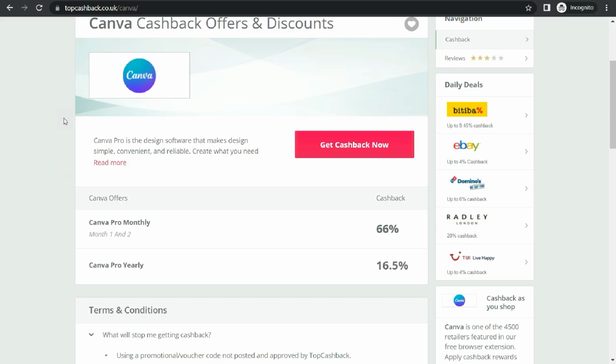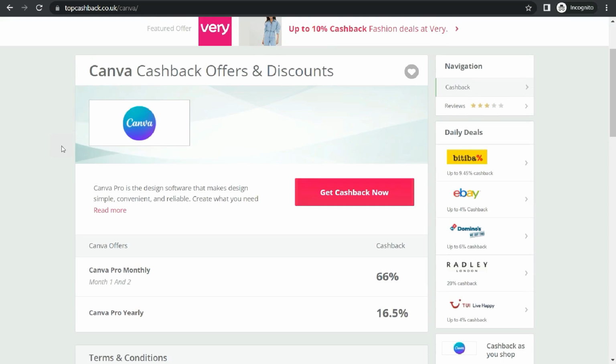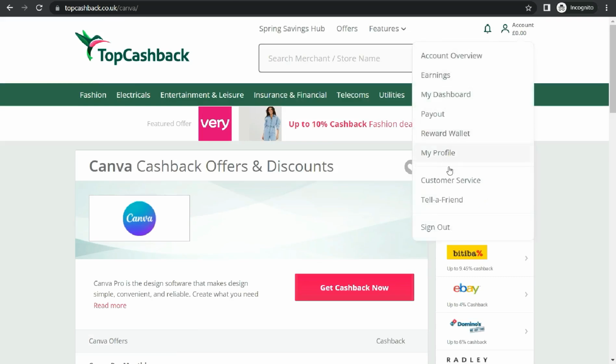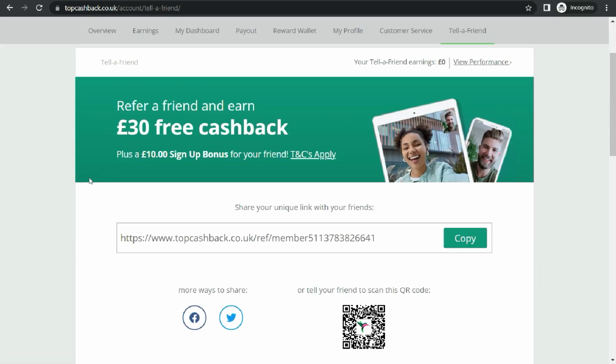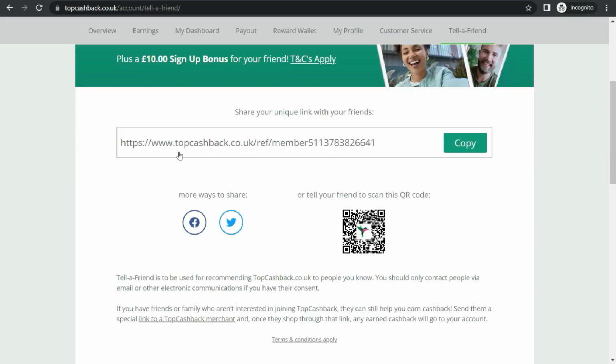Simply, in this awesome website, Top Cashback provides you an amazing way to earn money just by promoting these amazing offers and promoting the entire Top Cashback. So how to do that? Just go to this icon here, and you can find this tool and this feature. This is the so-called Tell a Friend or referral program provided by Top Cashback. Here you can promote this entire website, Top Cashback, and if anyone purchases using your link, you will get 30 sterling pounds free cashback immediately. Yes, 30 sterling pounds. So this link directs people to the homepage of Top Cashback all in all.